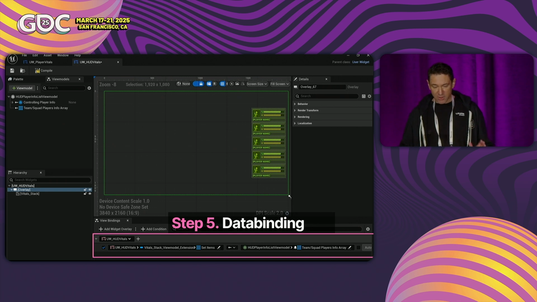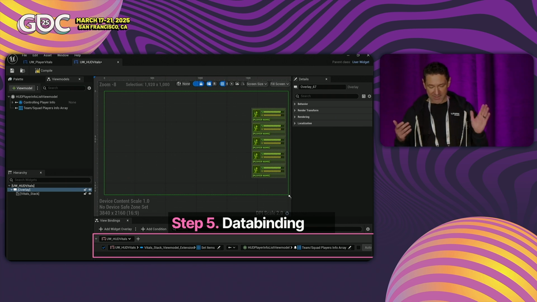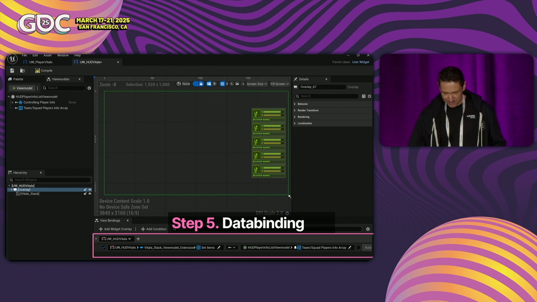which is pretty cool. So now the binding for this is a little more complicated than the others I just showed. You have to choose the set items from the view model extension that was added, and then you bind it to the array from the view model. Let me zoom in a little bit on this.